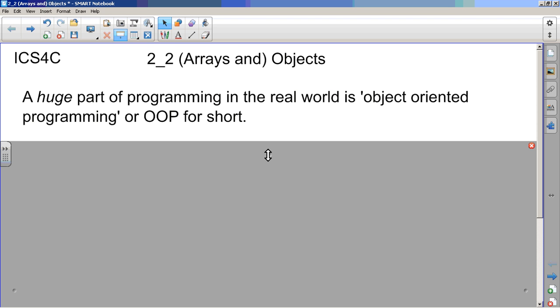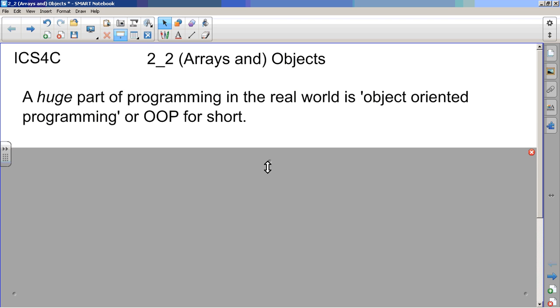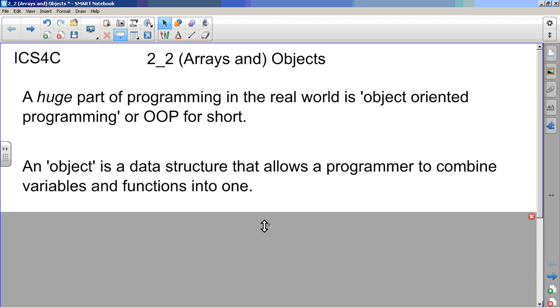A huge part of programming in the real world is object-oriented programming, or OOP for short. And what is this object business all about? Well, we're going to see today and then in the next little while. We'll just get an introduction to it today. An object is a data structure that allows a programmer to combine variables and functions into one. And that sounds pretty vague. Like, what the heck does that mean? Kind of sounds like a program, right? We have data and functions in a program.